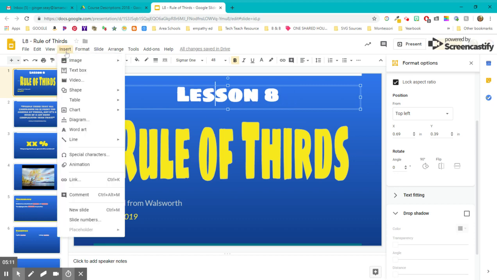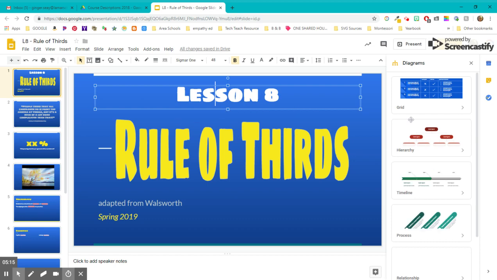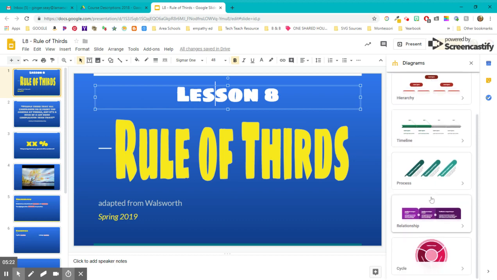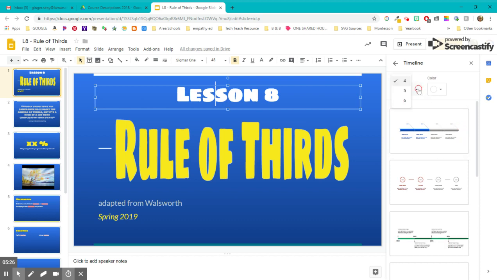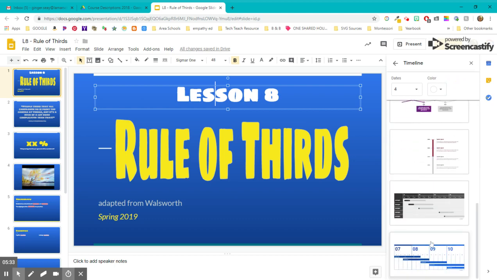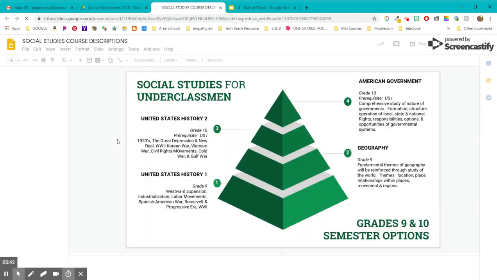Now, real quick, let me show you diagrams. When you click on diagram, you get all of these cool options and possibilities. You can create a grid, you can show hierarchy, you can use the timeline, the process, the relationship, the cycle. Each one of those will let you pick a number of spots and a color scheme and insert that chart for you to customize. For example, I did that with course descriptions as a way to get the information across.